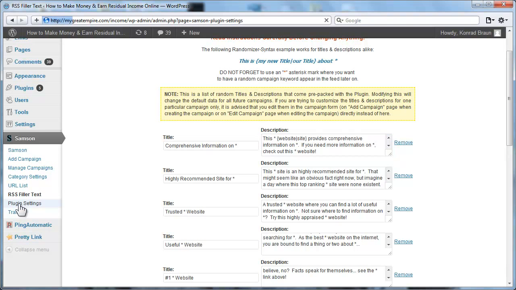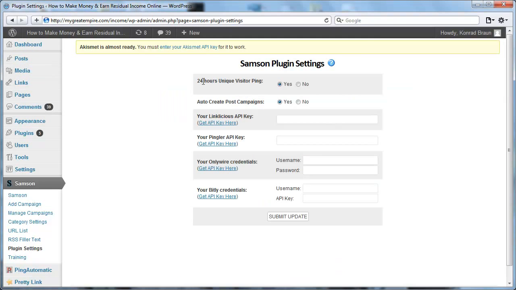Next, let's click on plugin settings. From here, you can enable it so that each time a unique visitor, a 24-hour unique visitor lands on your website, that they trigger a feed to get pinged from a randomly selected campaign. In this case, I'll just leave it at off, but again, it's 24-hour unique IP addresses that it uses, so it's very powerful, and it's a good way to get the search engines to crawl all your feeds without ever coming across as spammy, because again, it uses unique IP addresses.